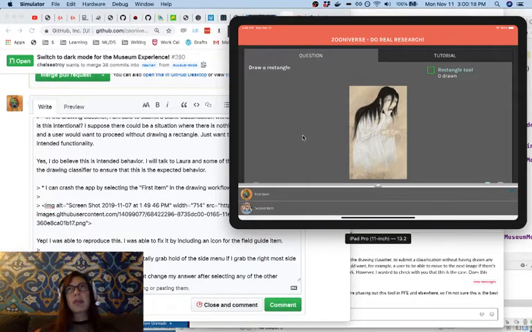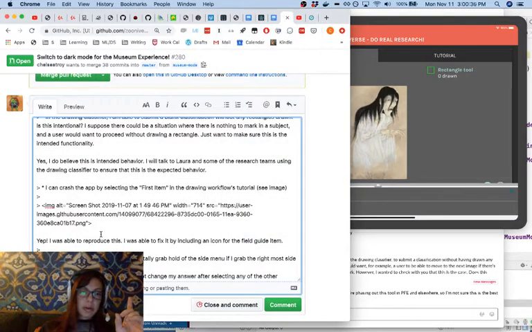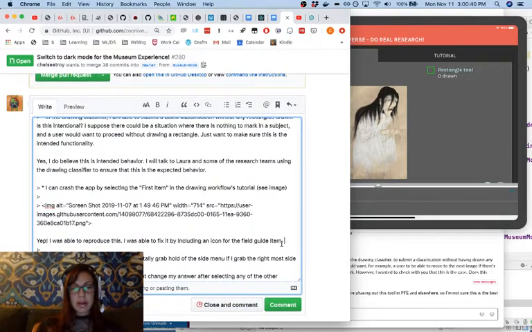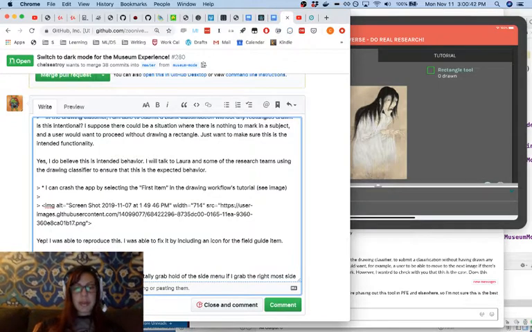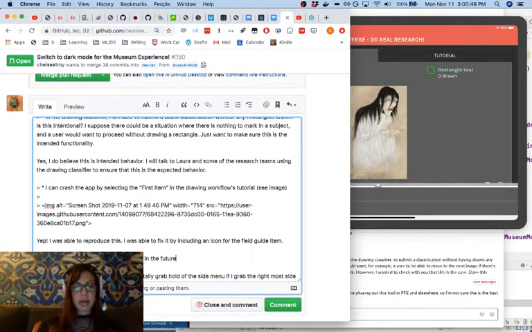Part of the characteristics of a field guide are that there's pictures. So I'm trying to think about whether we would run into a circumstance where we'd have a field guide that did not have pictures. And I can't think of any existing projects that do. So there are a couple of things we might want to do here. I was able to fix this by including an icon for the field guide item. There are a few ways we can prevent this in the future.